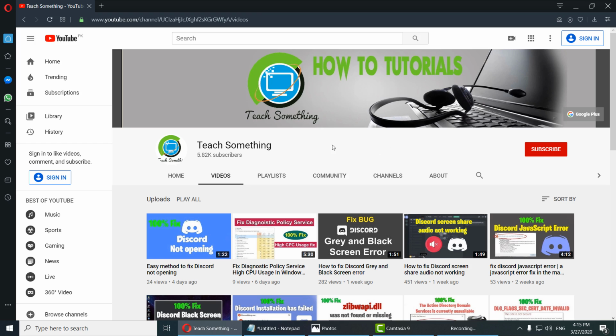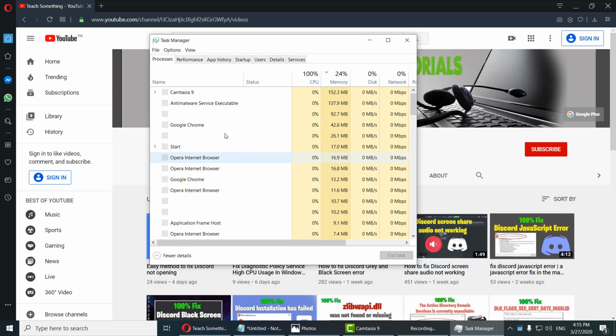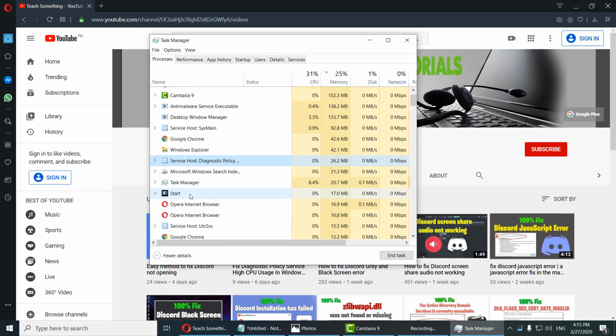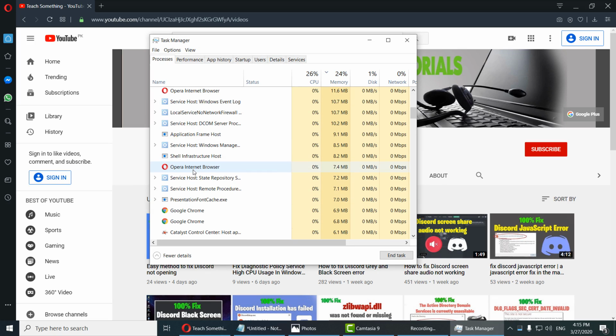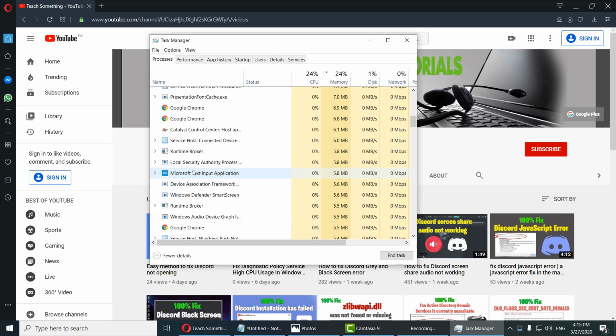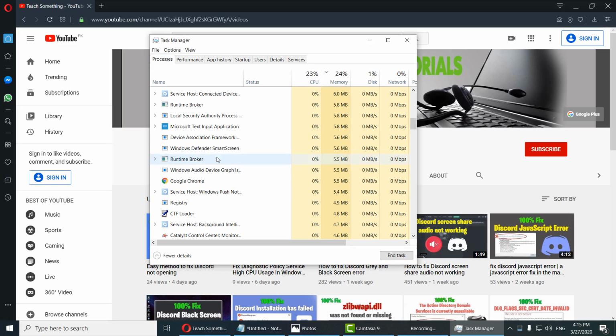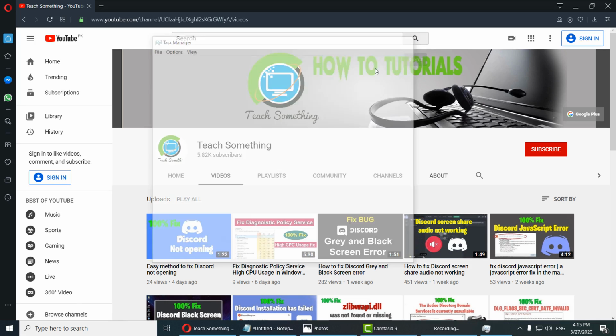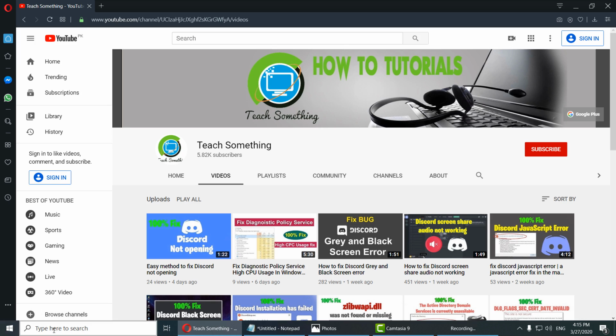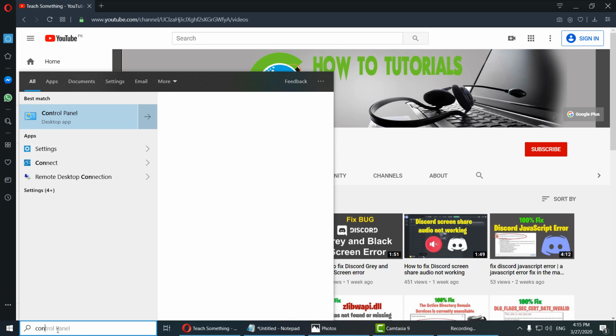Okay guys, first of all you can go to your task manager and make sure that the game is not running. Now you can see that the game is not running in the background. After doing this step, if it is running, then close it. After doing this step, you can go to your control panel.